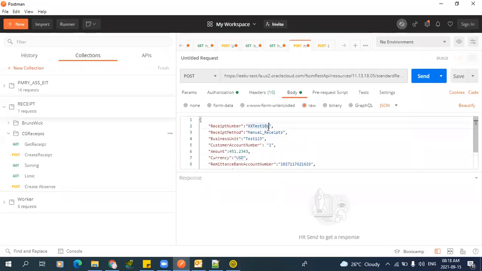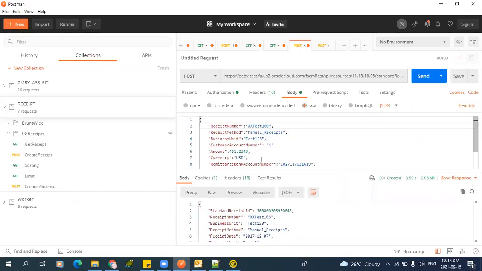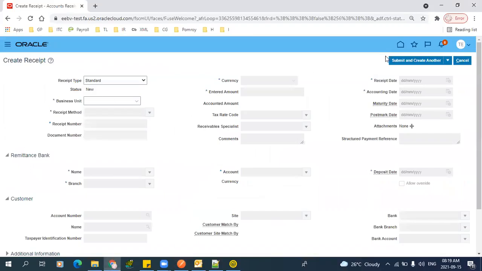Now I'm trying to create the receipt here. Just try to send the request. It will directly create the receipt. There is no interface table for this. It will directly create the receipt for your AR receipt. This is 201 Created. This is your receipt payload. Just copy the receipt number and try to query the same.